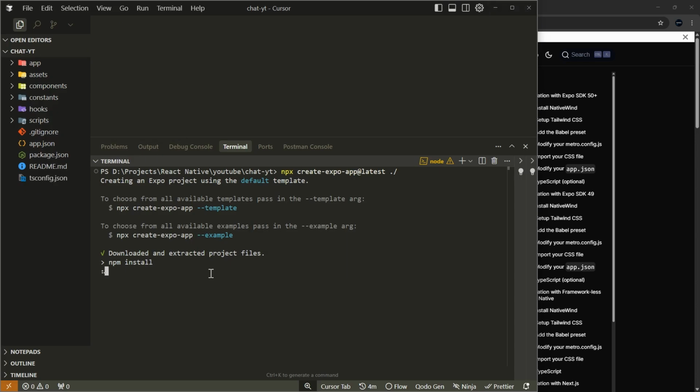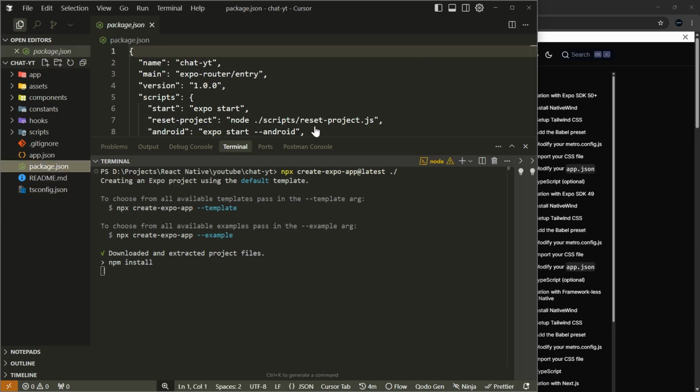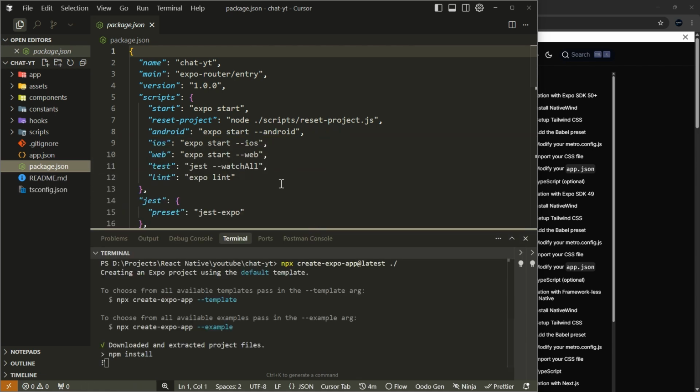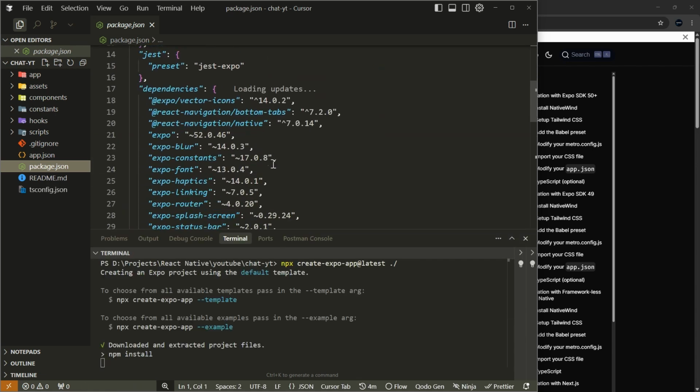Okay, it's still installing. So how did I know that we're using Expo SDK 52? If I bring this down, you can just see Expo here that it is 52.0.46. So that is the Expo SDK 52 we're using.